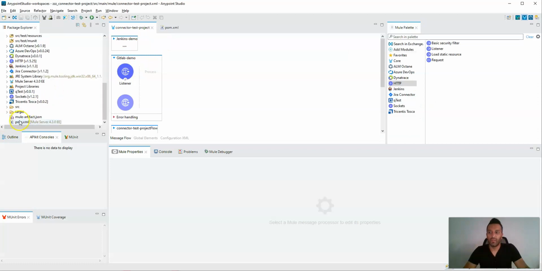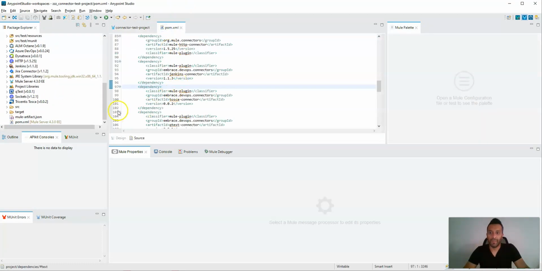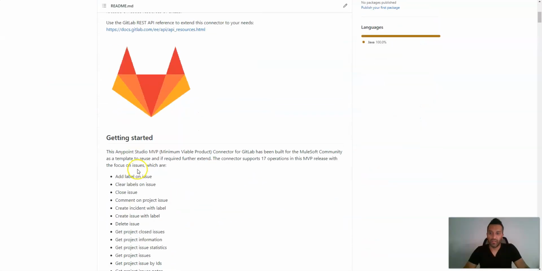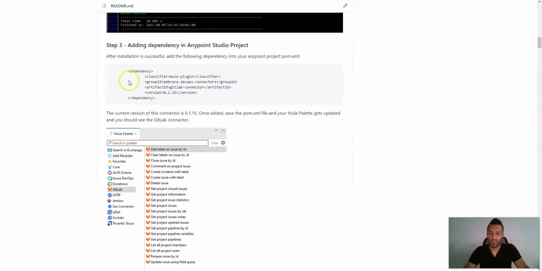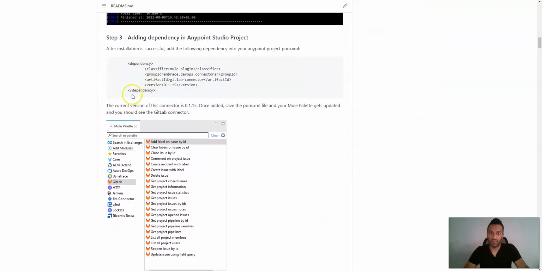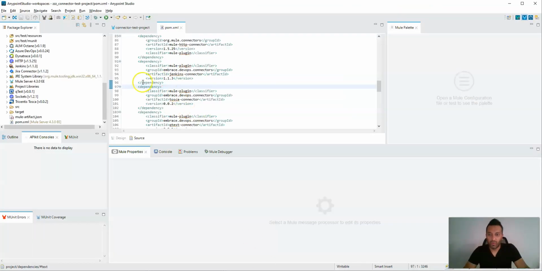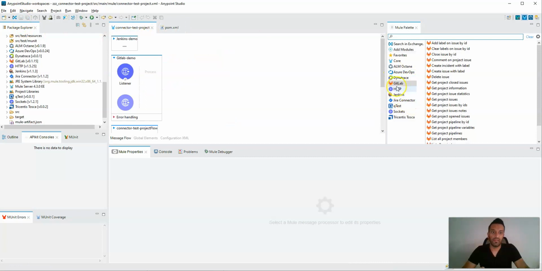So you open the POM file, and in the POM file what you need to do is, we have copied already this code snippet, so copy this dependency code snippet, go into your dependency area in the POM file, paste it here, make sure it's the one which you have installed. For sure you can change it in the plugin yourself, save it, and then you will see here the GitLab operations appear, and you have all the different operations available.